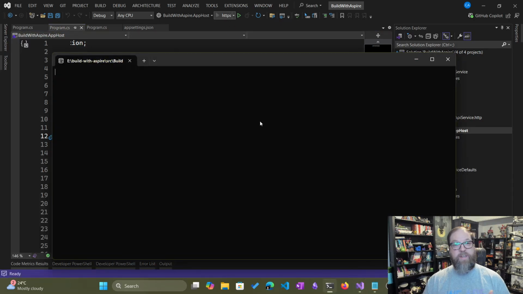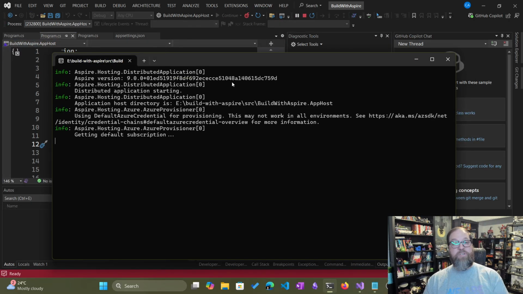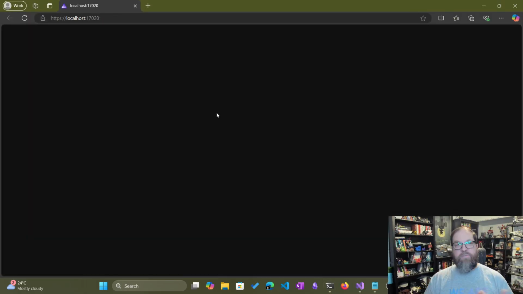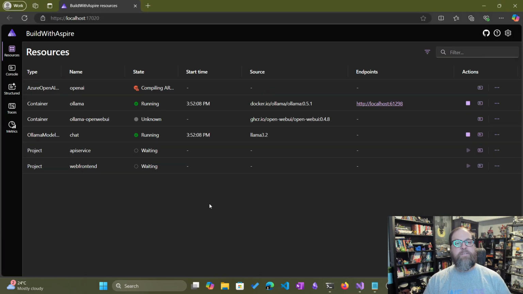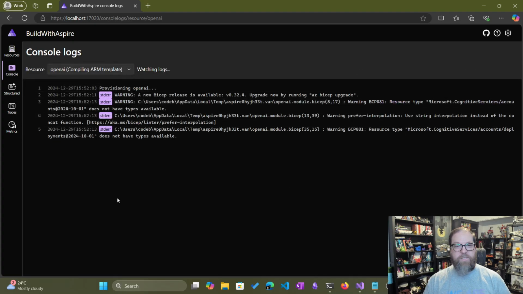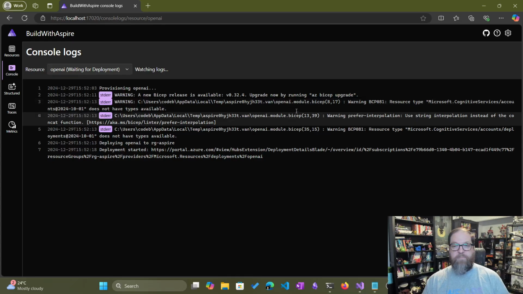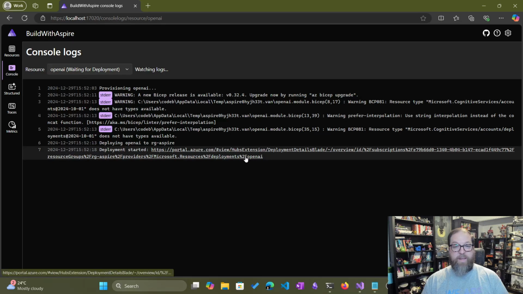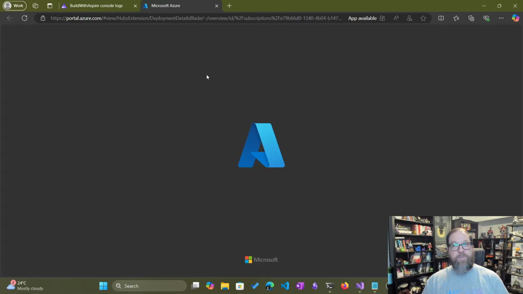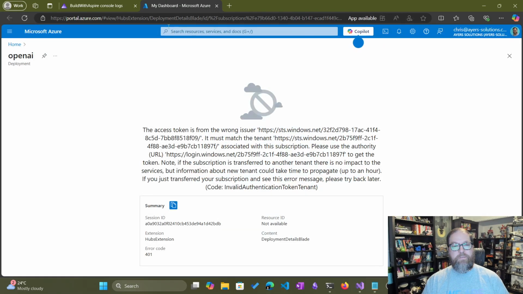So if I try starting it again, since I've given it the provisioning secrets and all the information it needs about subscriptions, resource groups and location, I can watch these logs and see it is telling me I could probably upgrade my Bicep because it's using my local Aspire Bicep, but it's starting a deployment. I can actually go out to the Azure portal and watch a deployment as it takes place.